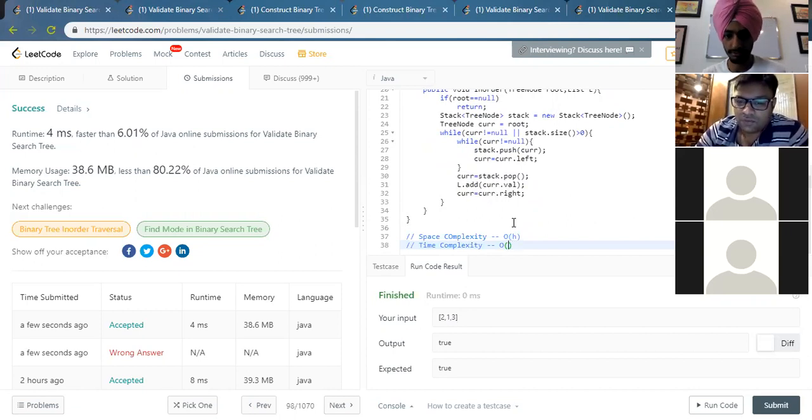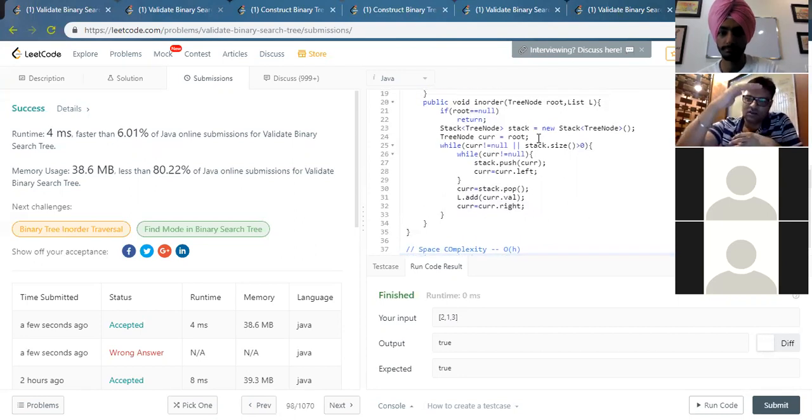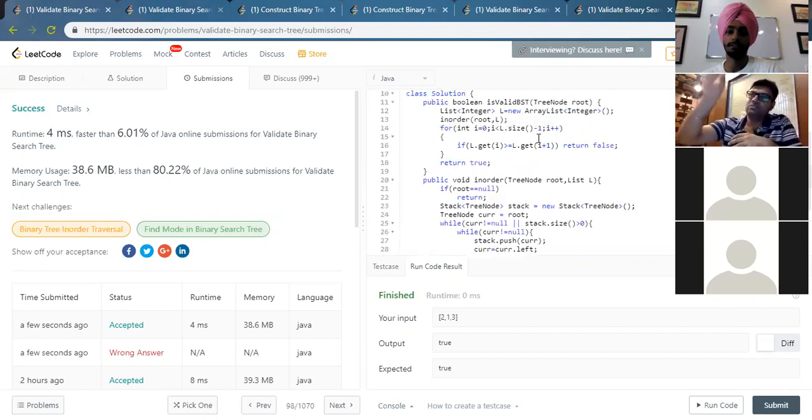No. So don't confuse it with the for loop that you are running for the in order. That is not the height. Actually, that is the number of elements in the whole tree. So once we complete the in order function, that is totally complete. After that, we are running that loop. So first loop, then the second loop. It's not running inside the loop.